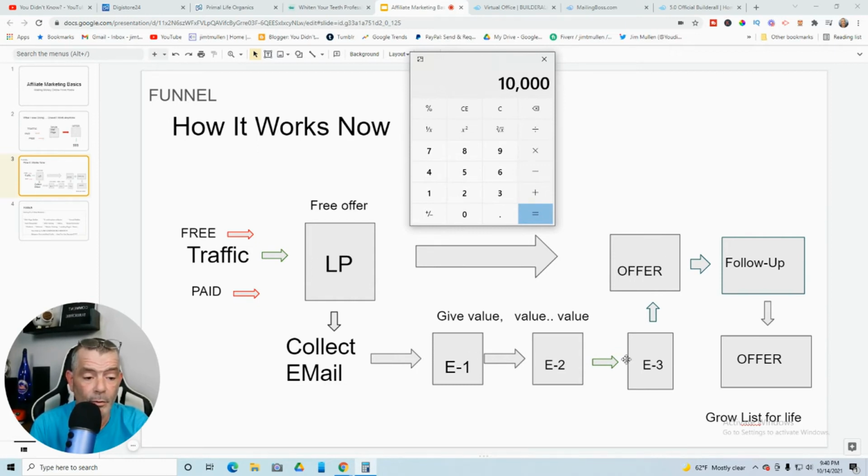The rest of them went through here, and they converted at 20%. 2,000 people bought at $75 is another $150,000. $150,000 plus $90,000, $240,000 running this campaign. Okay, now just so you know, this isn't pie in the sky. This is a numbers game.